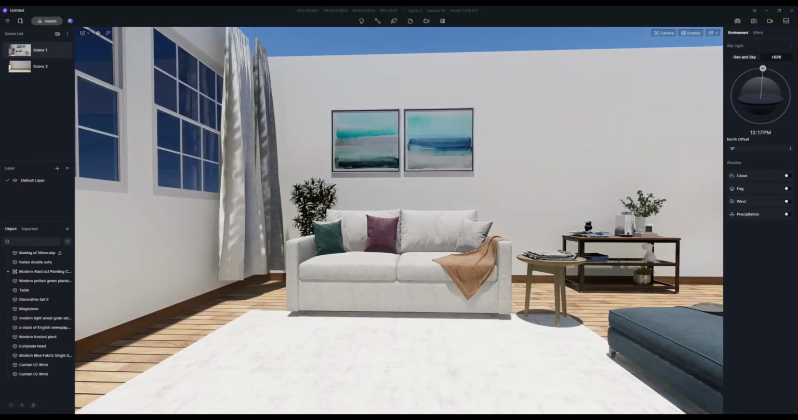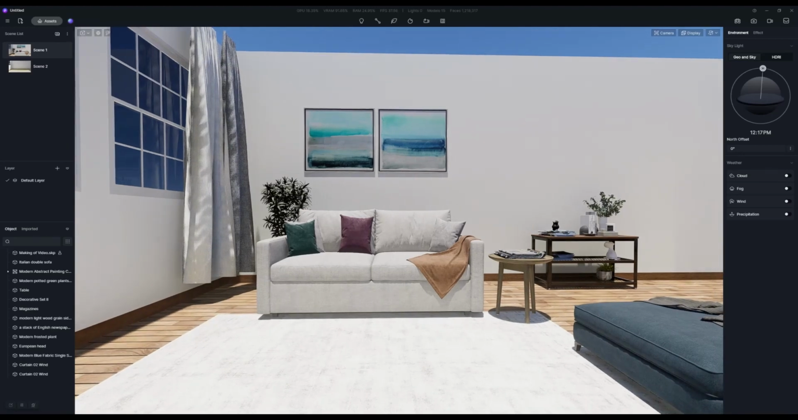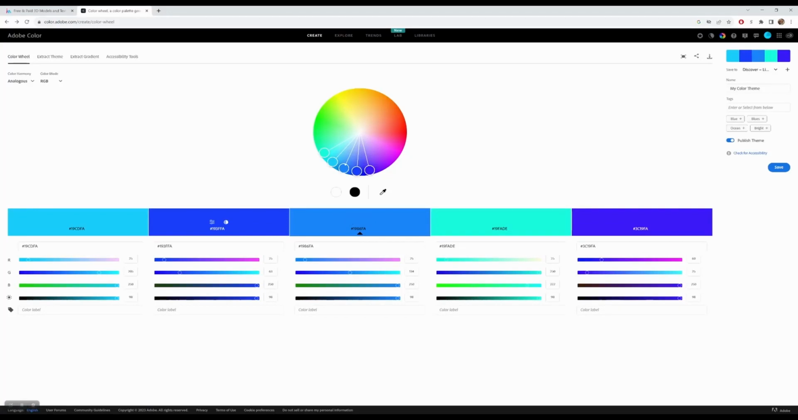Let's talk about color schemes. And for this, we're actually going to bounce out of D5 and go to a website. And you'll see this is Adobe Color. All right, I'm going to close out my iMesh tab here.